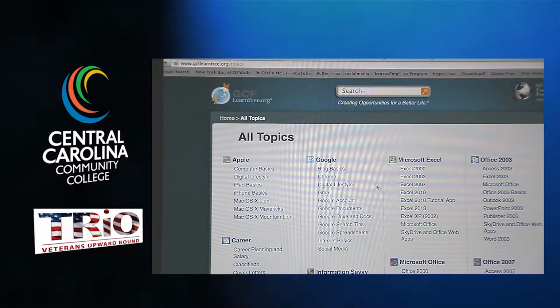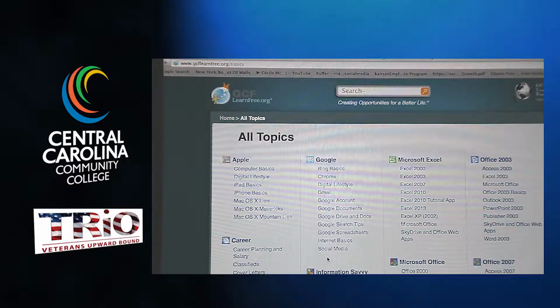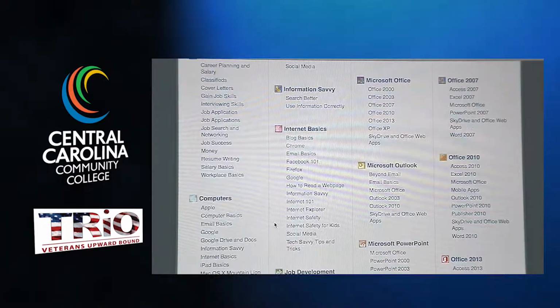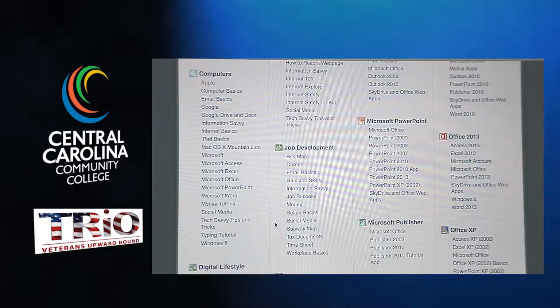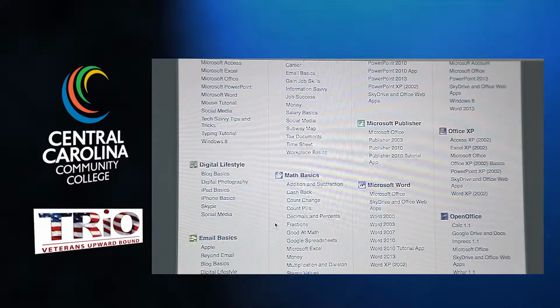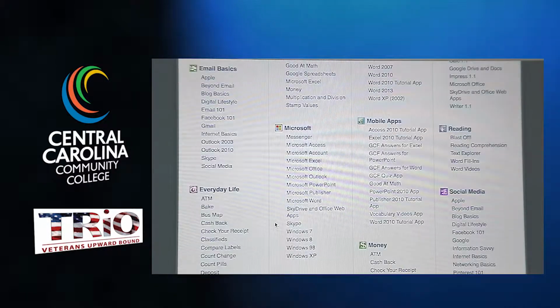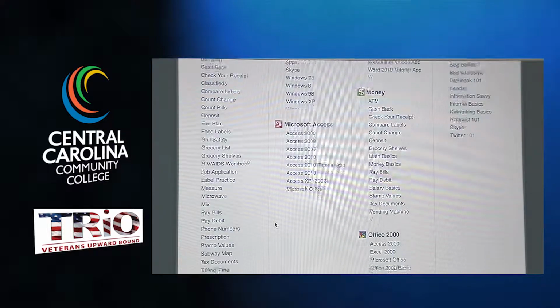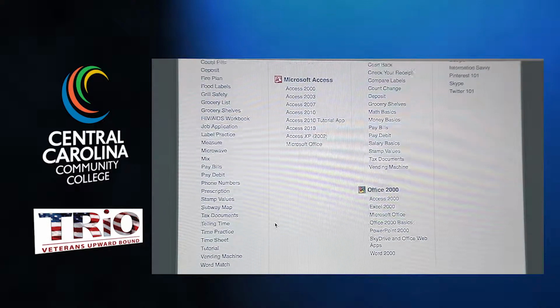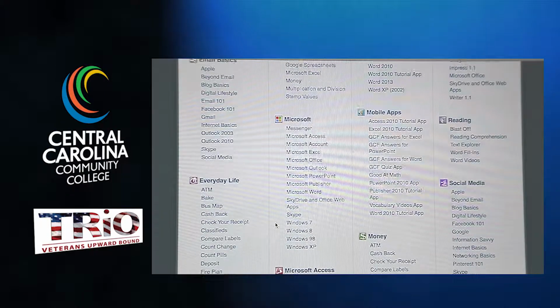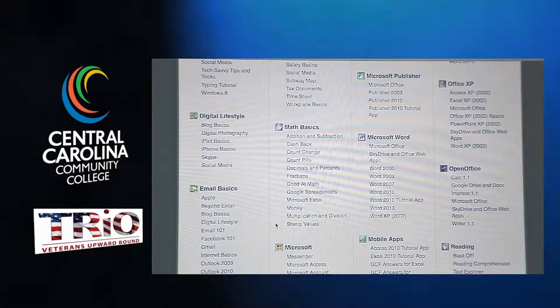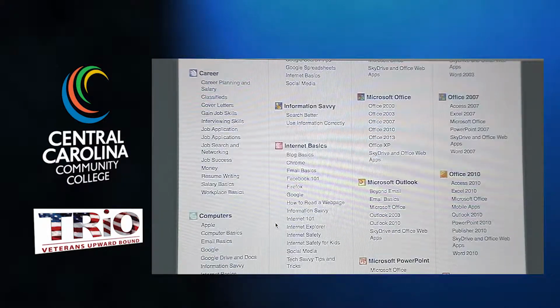And we can get all the way back to this list of all the different free learning software that's available. You can see there's stuff for learning Microsoft Office, Microsoft Excel. There's also some videos on learning Google. And if you're working on a Mac, then there's also some videos on working with Apple computers.